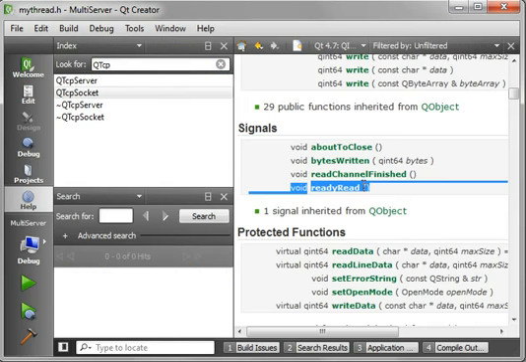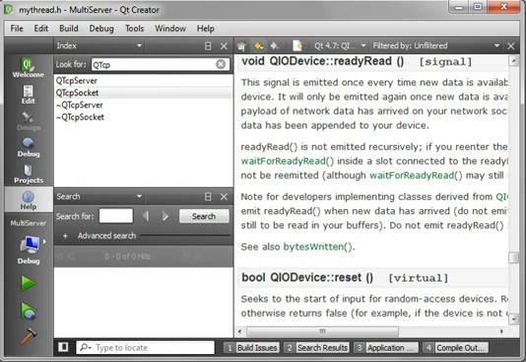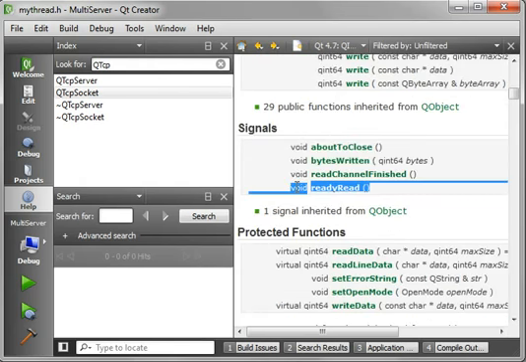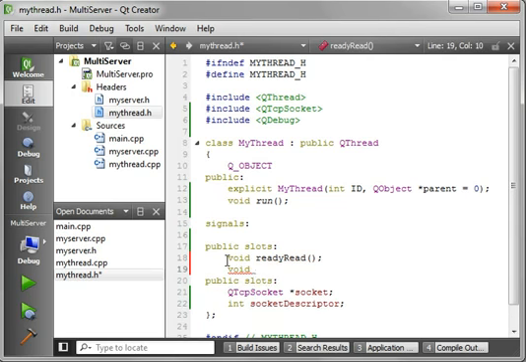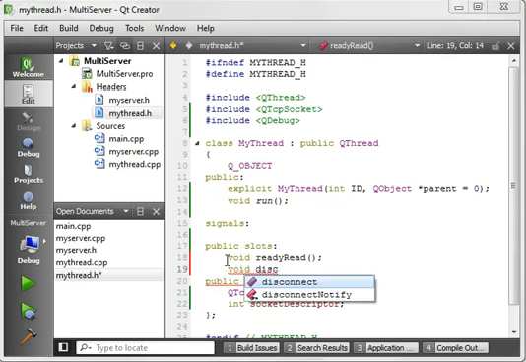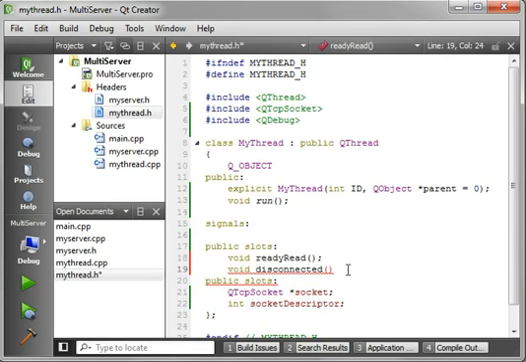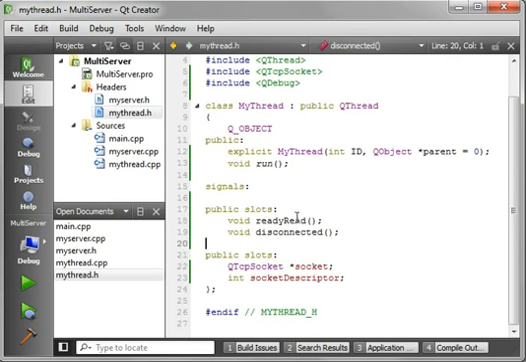Having nothing but problems today. Let's copy this. Still didn't copy it. Well, you know what? I'm just going to type it in then. void readyRead. Obviously, I've got my keyboard still set up for gaming. And we want disconnected. That way it's not going to conflict with the thread disconnect. So those are our slots here.